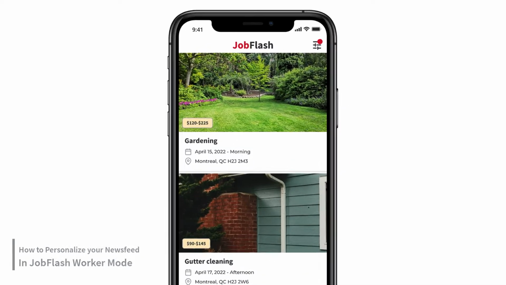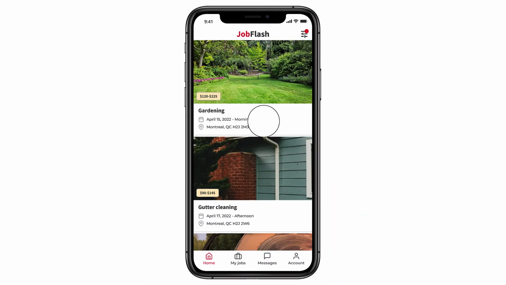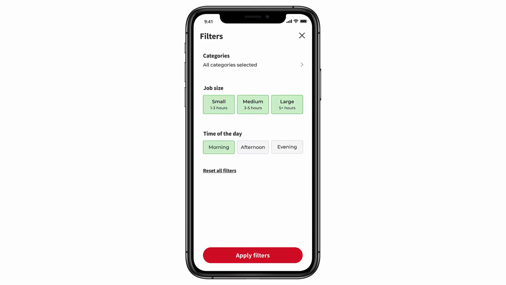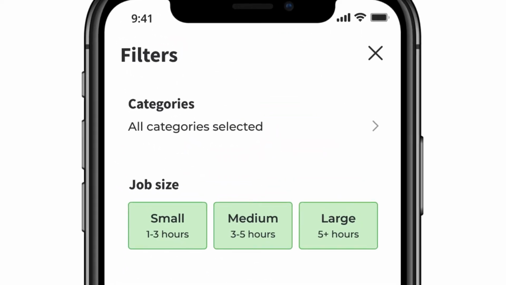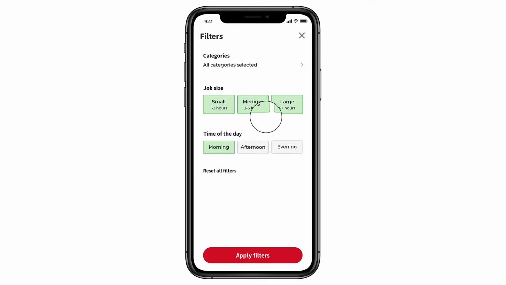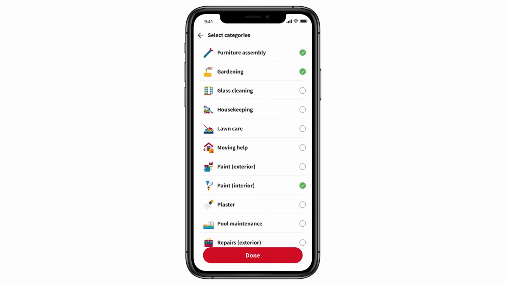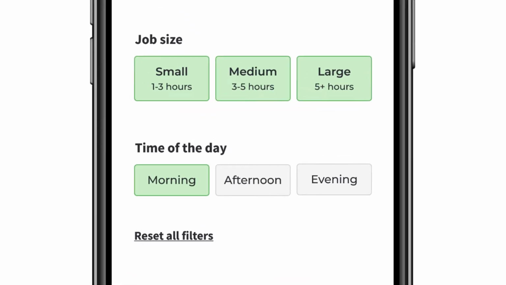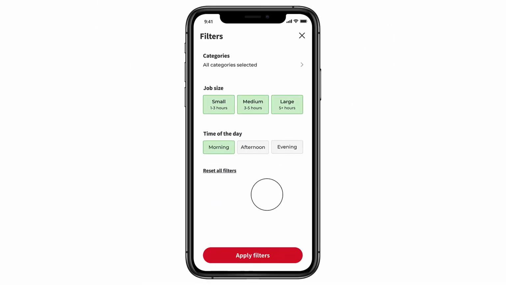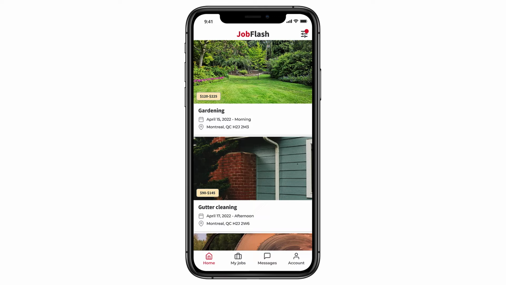Now that you are in worker mode, tap the Filters button to personalize your account. Start by tapping on the Categories tab. Then, select the categories that fit your interests and capabilities. Press Done, and select the job size and time of day you prefer. Tap the Apply Filters button to save your modification.